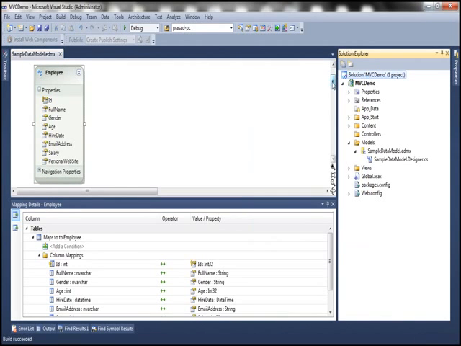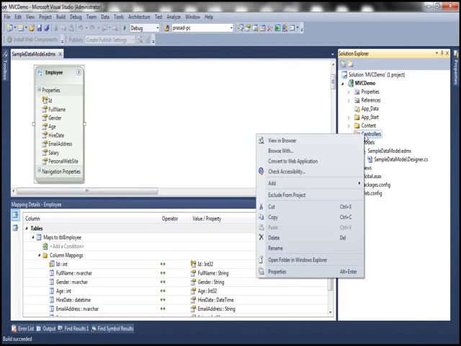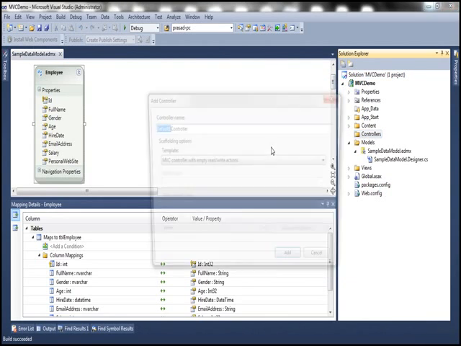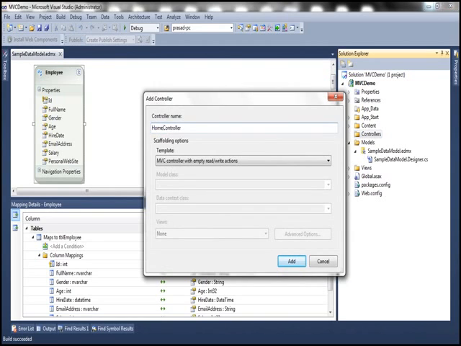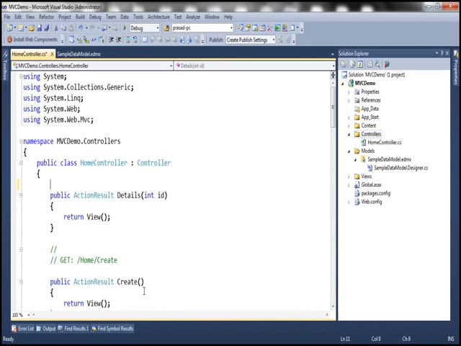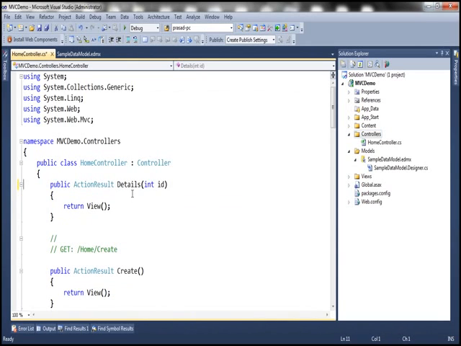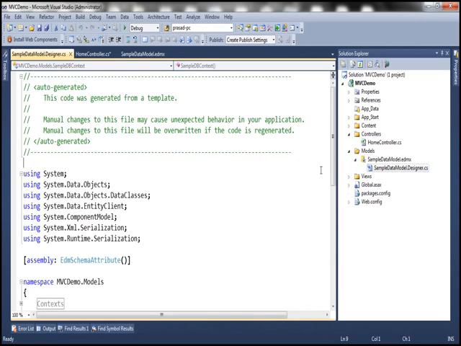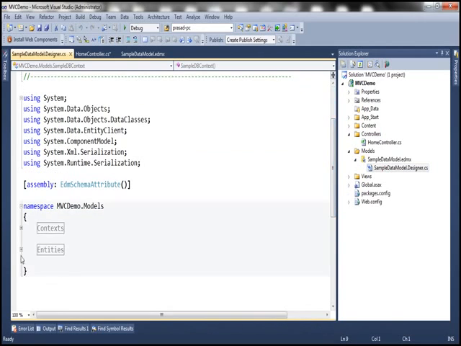And at this point, let's go ahead and add HomeController, and let's select MVC controller with empty read/write actions as the template. Click add, and now we are interested in implementing the Details action method. So we pass an employee ID. This method is going to retrieve the employee by ID from the database, and then it's going to pass that employee object to the view.